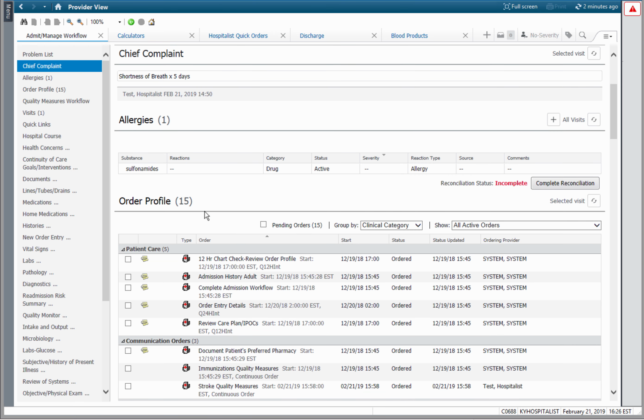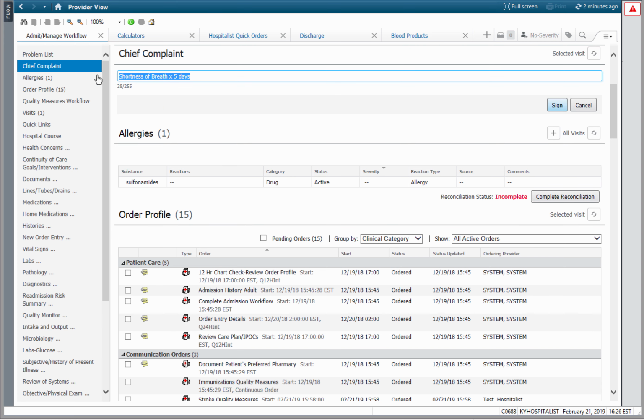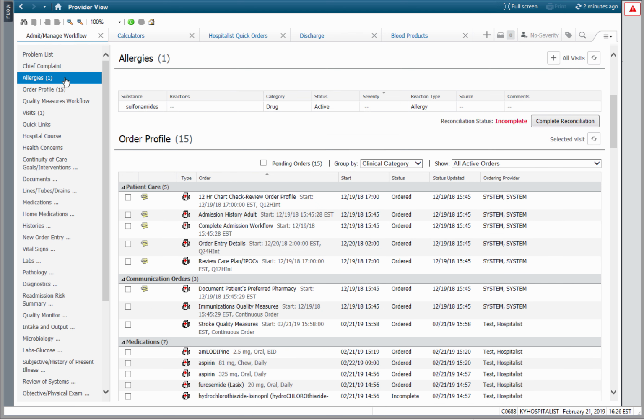The next component we will discuss is the chief complaint. This will pull the chief complaint text from any previous documentation and will also allow you to update the chief complaint. There's an allergy component, which is unlikely to be used by our physicians, however, does allow for adding allergies or reviewing allergies from outside records.